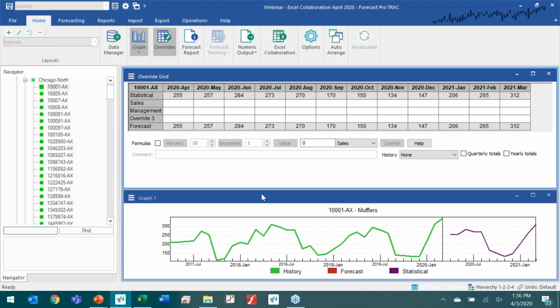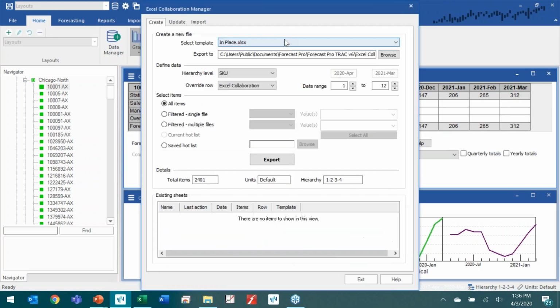What's new and how we're going to do this in the new process is to use our Excel collaboration button right here on our home screen. So I'm going to go ahead and click on this and bring up our collaboration manager. And that's what this really is. It is a manager to manage your entire process of making overrides in the tool.